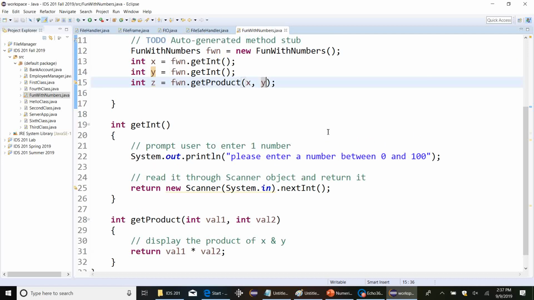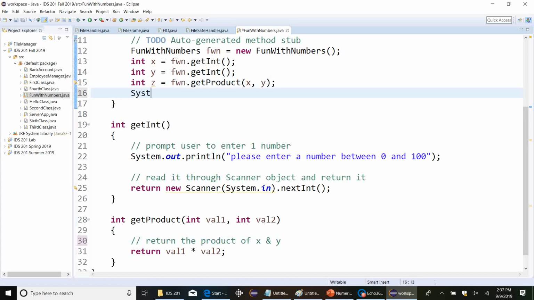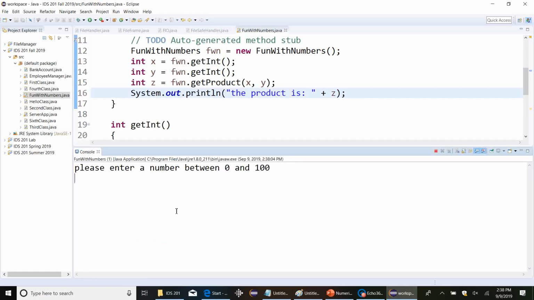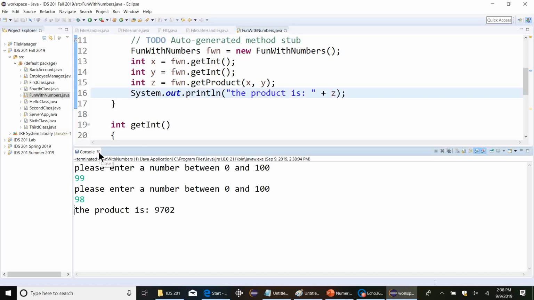Okay. So here, it's nice and compact. x asks for a number, y asks for a number, z gets the product. I send along x and y as arguments to this method, which receives them as parameters. I return their product. Change that comment. And then I print out the result. This will do basically the same thing as before, so I can run it. Please enter a number, I don't know, 99, 98, 9702, okay, which is correct.